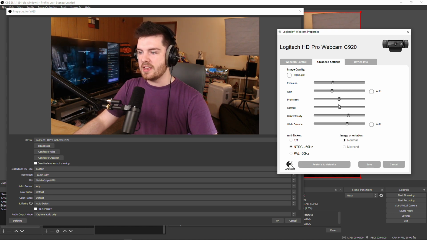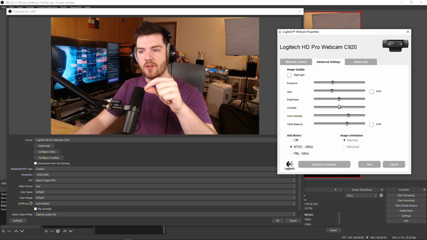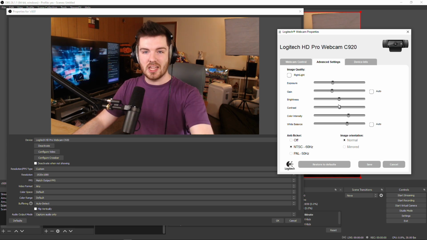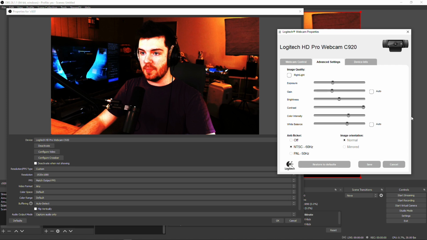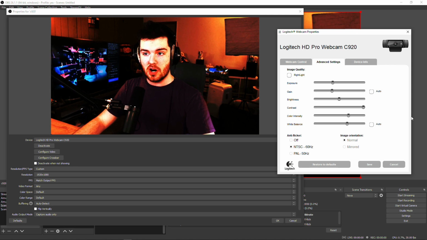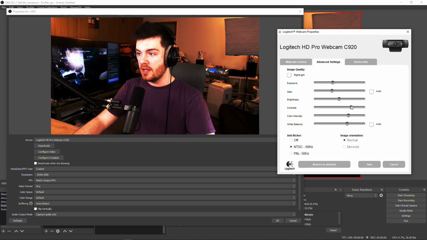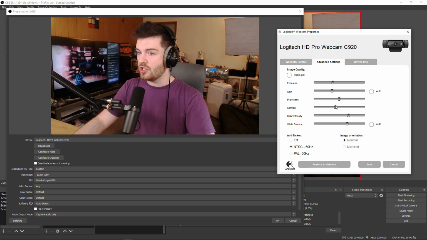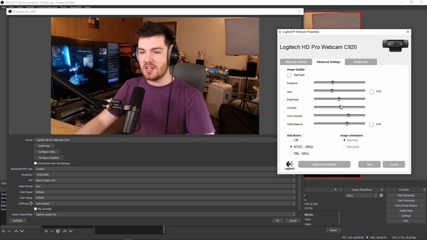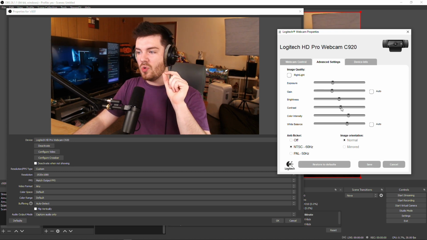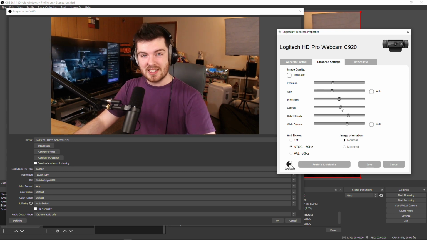And contrast is the extremes of blacks and whites and how intense they are. So if you bring this all the way up, you can see that all the blacks are super dark and all the whites are super bright. You really don't want to touch too much of this because otherwise you'll really start to mess with the colors. Contrast is a nice way to make things pop, but only in small doses, especially with a sensor that's about this big.